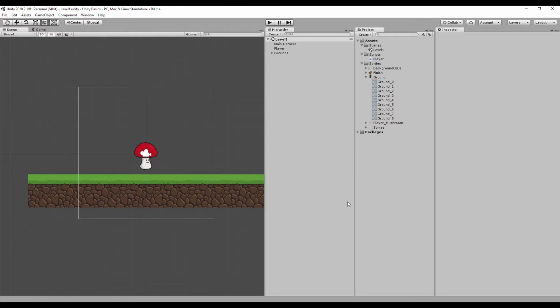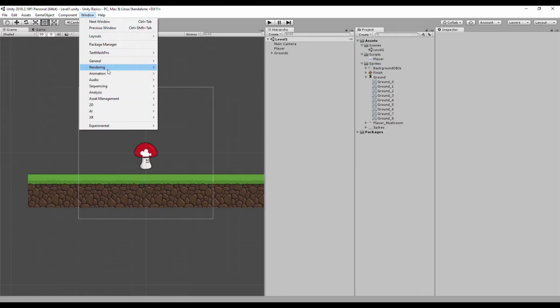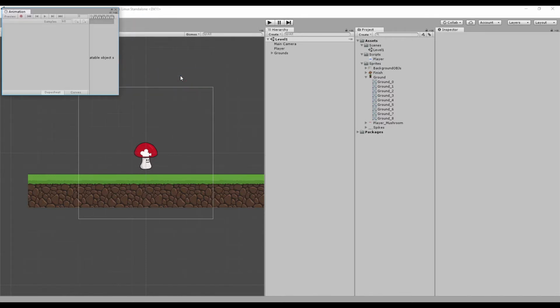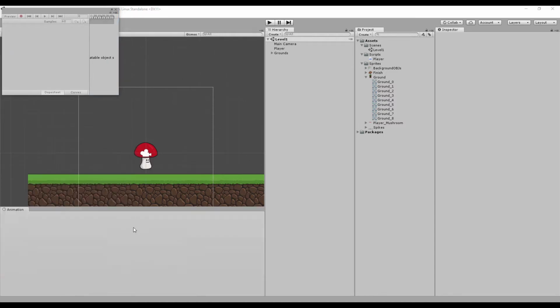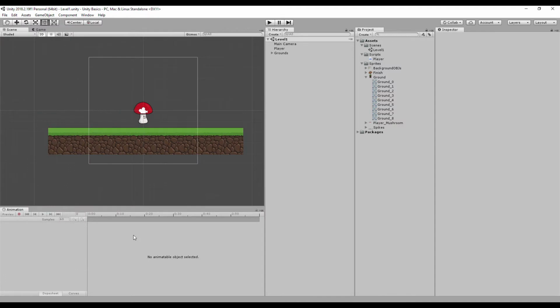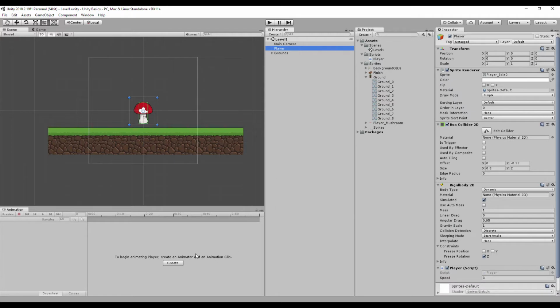Let's start. Go to Window menu, select Animation category, and from there, Animation. Let's drag it to the bottom of the scene view so that it becomes a new window under it. Select the player and while it's selected, press Create button from the animation window.